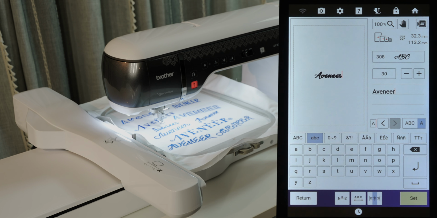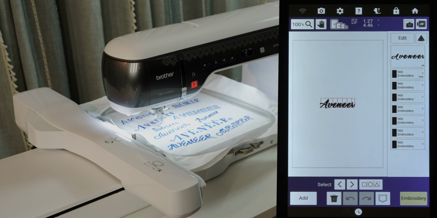Once your text is entered, you can use your zoom at the top so that you can see it a little larger. You have editing tools at the bottom of the page for justifying multiple lines of text, putting your words on an array, or spreading out your letters. Touch Set, and it brings you off to your embroidery screen where you have further editing tools.